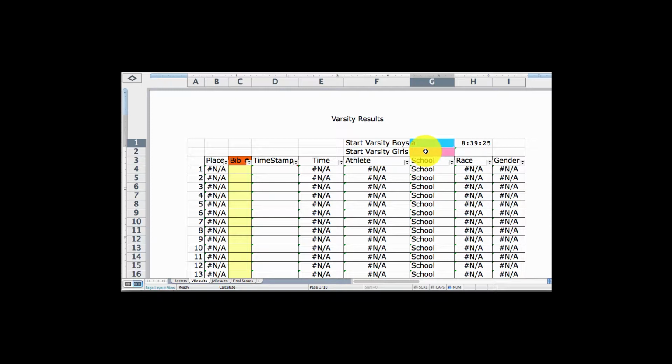You can do it now for the girls' race as well, or your second race. You don't even have to wait until the first race is done, because with the gender over here, when you type in your M and your F, you are distinguishing the difference between the boys' and the girls' races. So you don't have to wait until one race is over to start the next race. If you want to start the girls' race even 10 minutes after the boys take off, or vice versa, you're going to type in any character here, and as soon as the gun goes off, hit return or enter, and you've now timestamped the beginning of the second race.